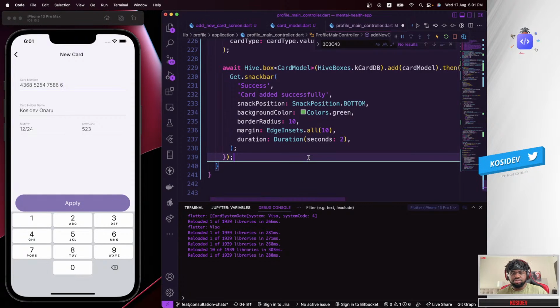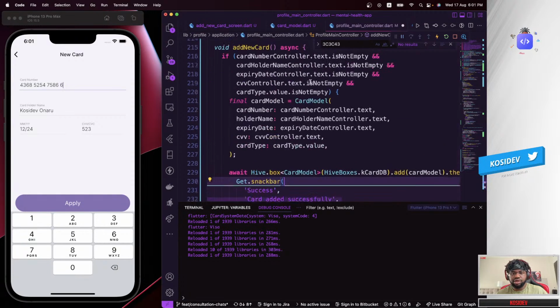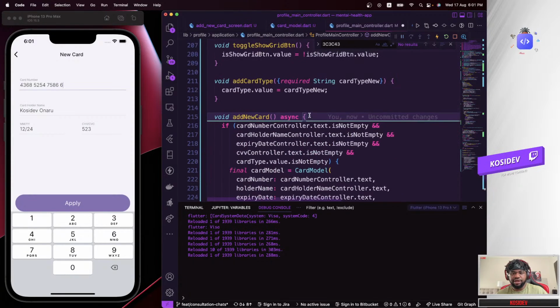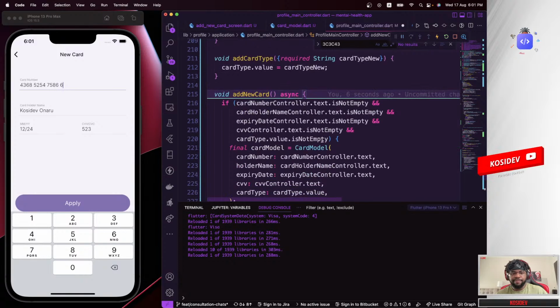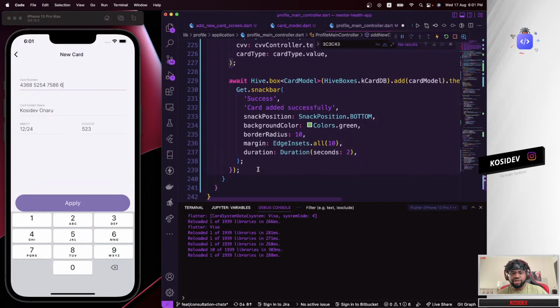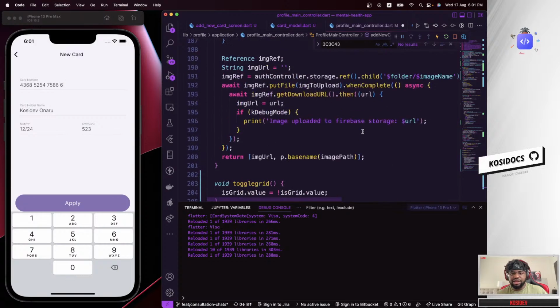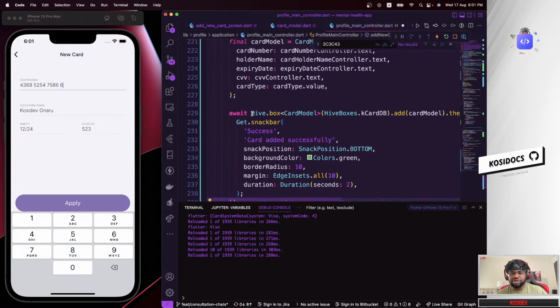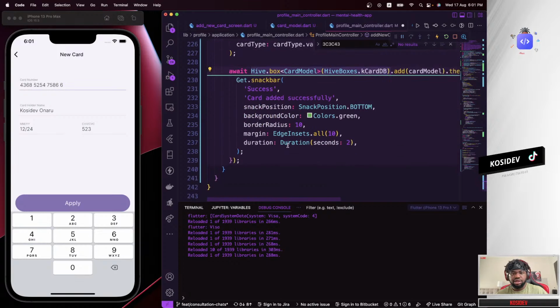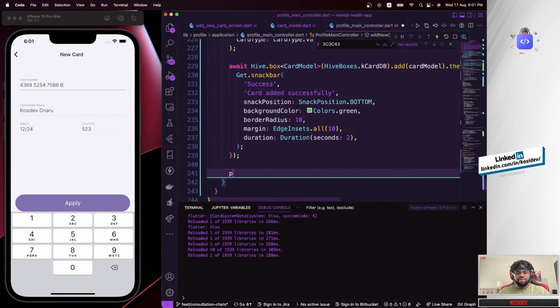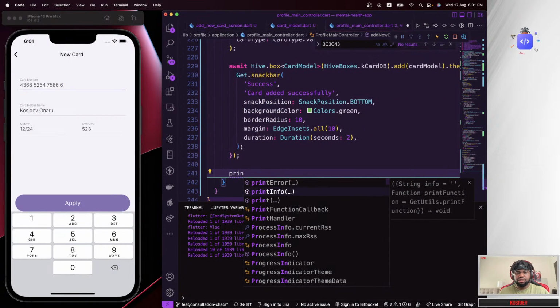Once we're done adding this, let's go ahead and test this out and see if there's actually a card that's been added to our box. So the next thing we need to do is get hold of any card in the box, and see if there's actually something that exists there. So I'm going to copy this particular string and have a print statement right here.